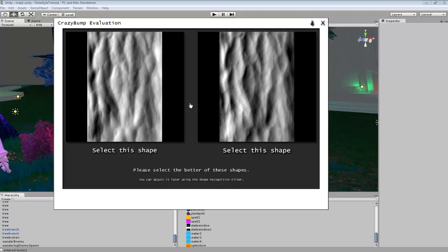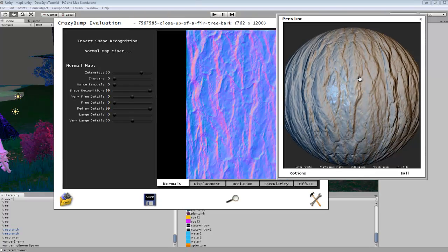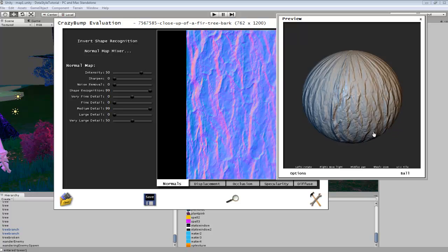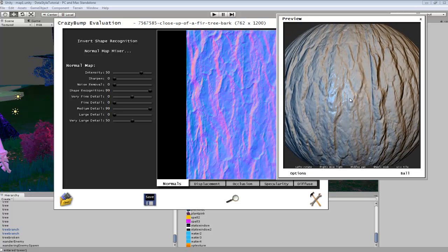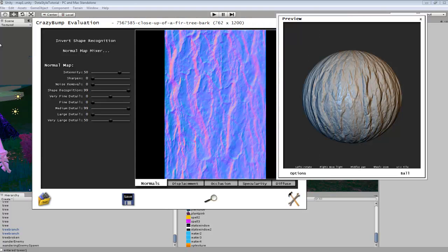So it'll load up. You can select whichever shape you want. Let's see here. We might go for this one. And now we have a little preview window that will preview how the texture will look possibly in game. It might look a little bit different depending on what game engine you're using, but it'll look somewhat similar to that. So in here, this is our normal map right here.